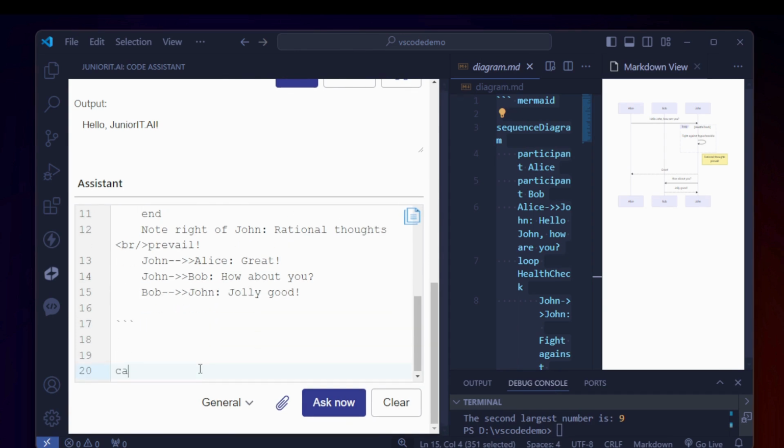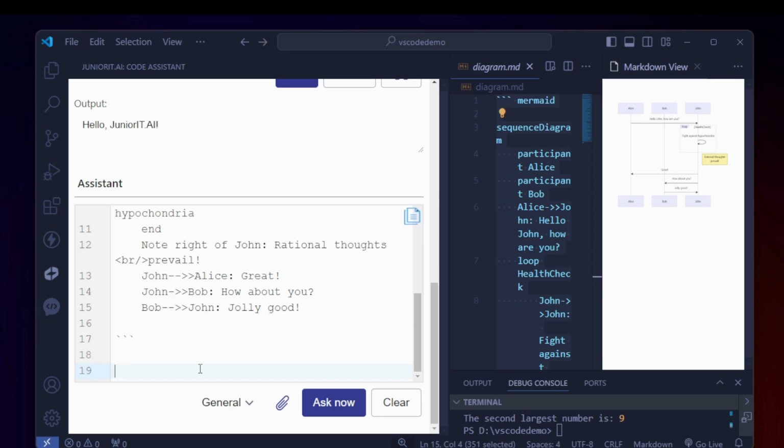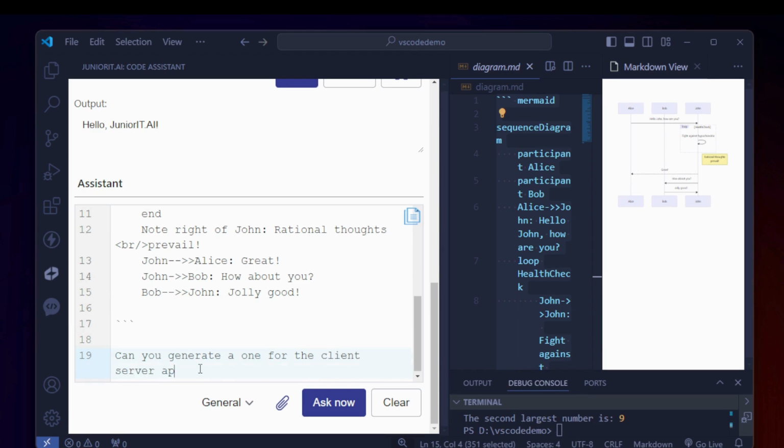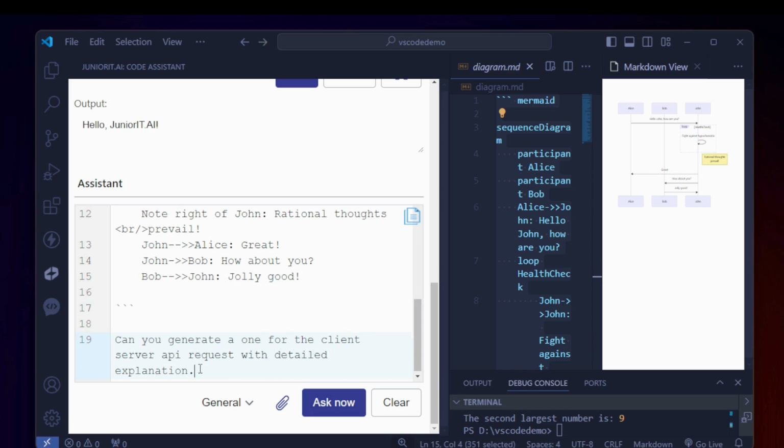I can ask another one: can you generate one for a socket client server API request with detailed explanation? This is the one sample I gave it. So I want AI to generate something similar with client server interactions. Let's wait and see how the response comes, and then we'll embed that response in our code to see the markdown preview.